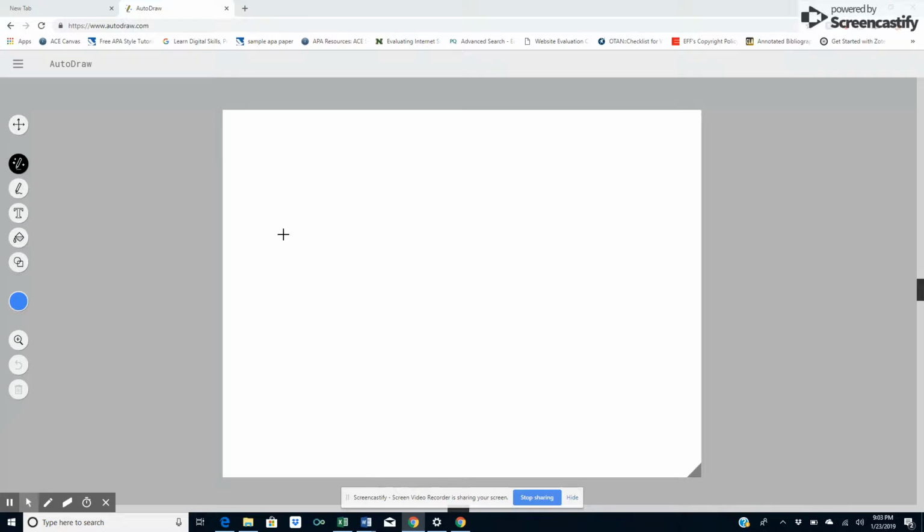So I am going to start drawing what I believe would be a rabbit. So I make sure the AutoDraw tool is chosen. I'm going to go ahead and leave it in blue, and I'm going to start drawing. So I'm drawing an ear, and notice at the top of my screen here, you can see things that it's thinking maybe I'm trying to draw. Now I don't see a rabbit yet, so I'm going to keep drawing.